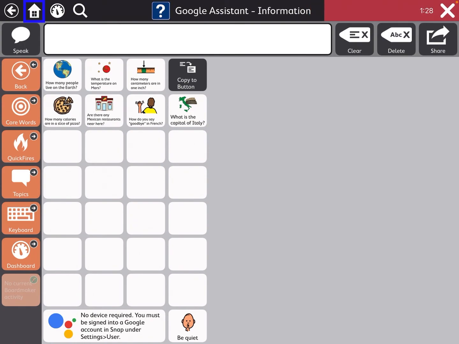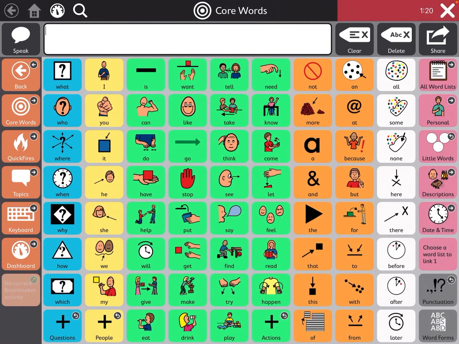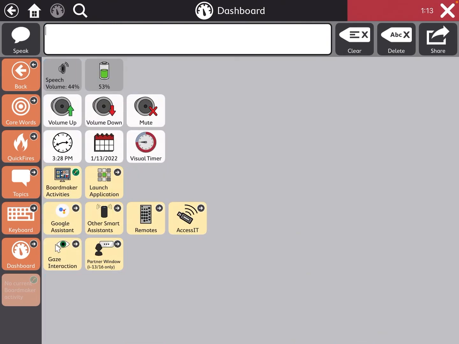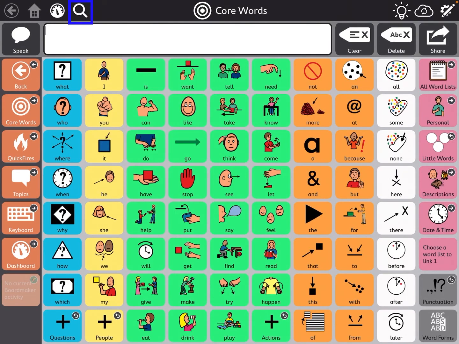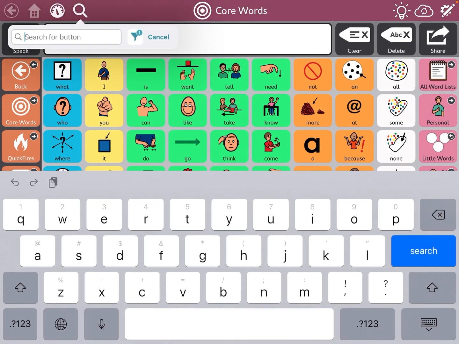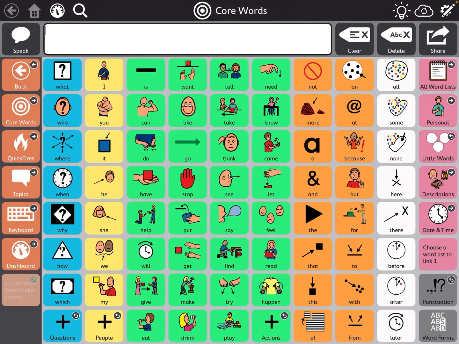The home button at the top left is going to take me back to whatever is set as home. That typically is the core words. The little speedometer up here is going to take me to dashboard. You can see it matches that dashboard symbol that we were just on. And the search button is going to allow me to search for a button, which we talked about in our last video. Those are the basics, just a really quick overview of what is within TD Snap and how it's kind of organized.